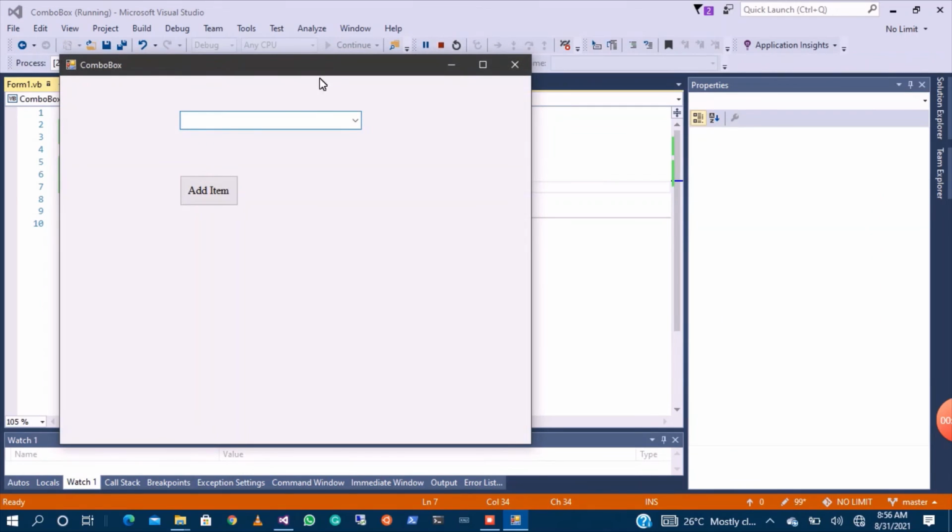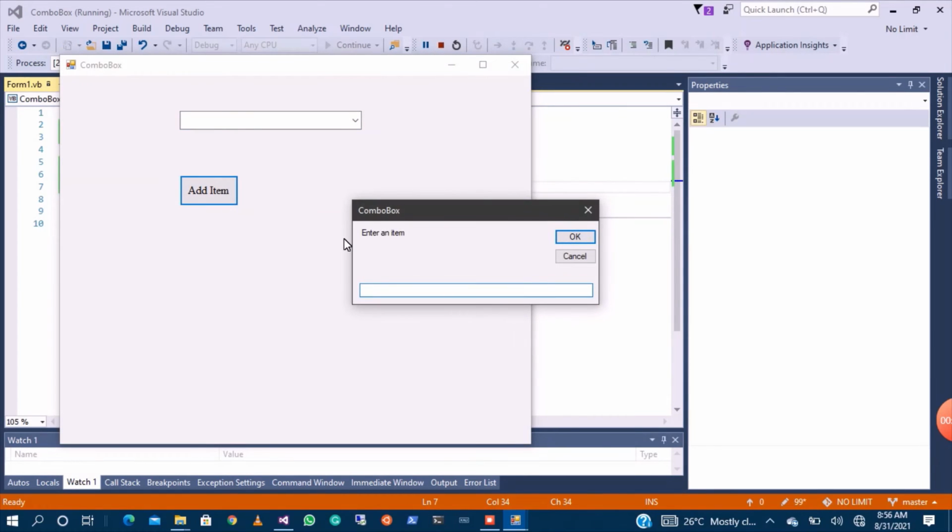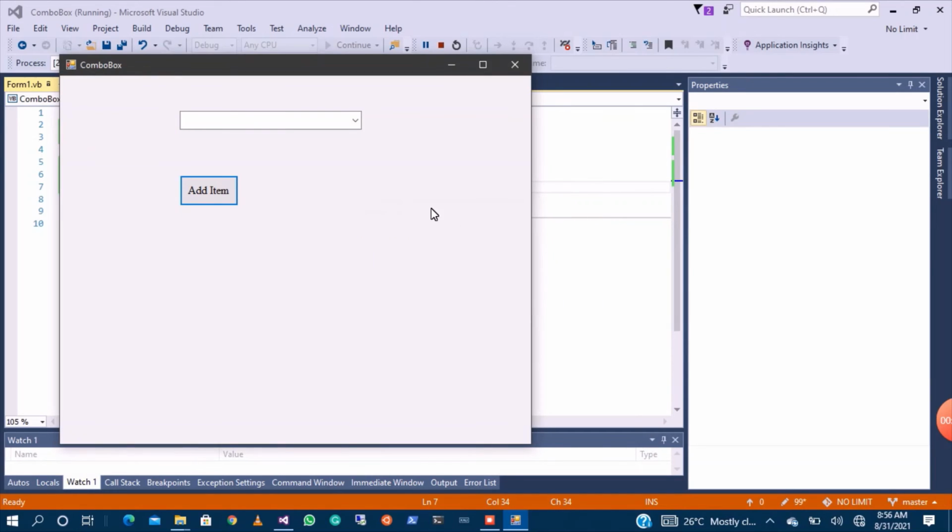So if I start this and click on add item, you can see our input box has appeared, and then you can go ahead and enter any item. I'm going to enter unlimited and click OK. So by doing so, we've just added that unlimited into our combo box. If I click here, you can see unlimited.